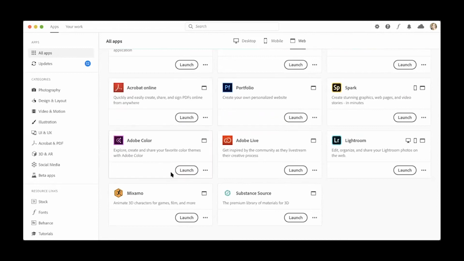I'll also mention Adobe Color. This is where you can find color inspiration, look for certain color themes, and then download those to those libraries and use those throughout the Adobe suite.